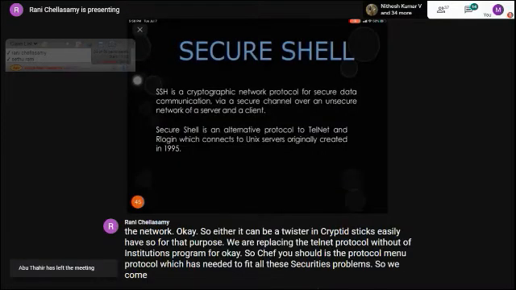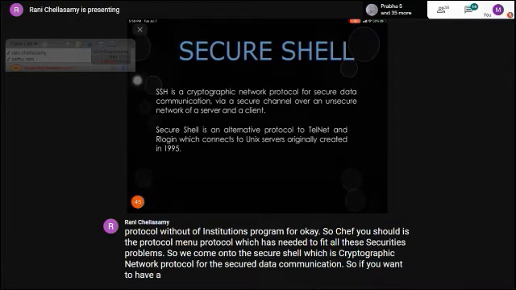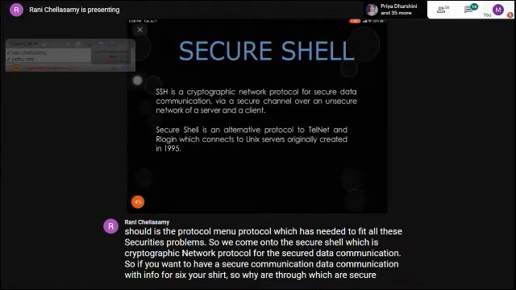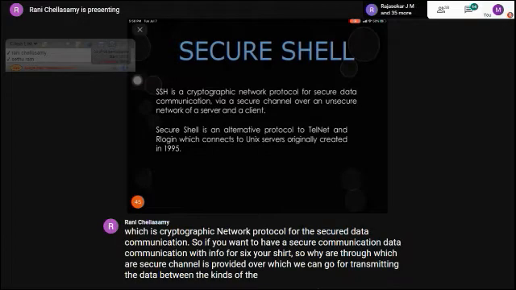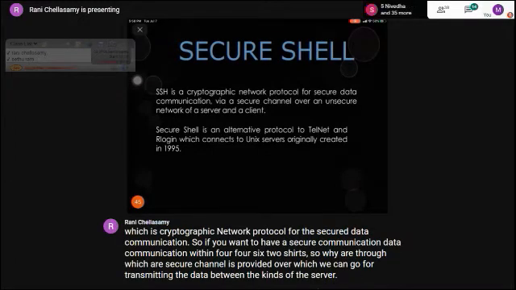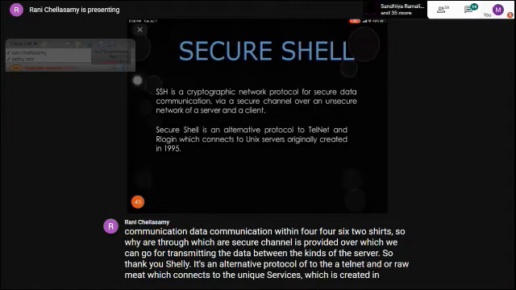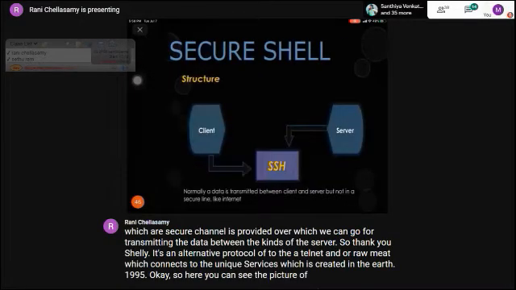So we come to Secure Shell, which is a cryptographic network protocol for secured data communication. If you want secure data communication, we can go for the Secure Shell Protocol, through which a secure channel is provided over which we can transmit data between the client and the server. Secure Shell is an alternative protocol to Telnet and rlogin, which connects to Unix services, originally created in the year 1995.